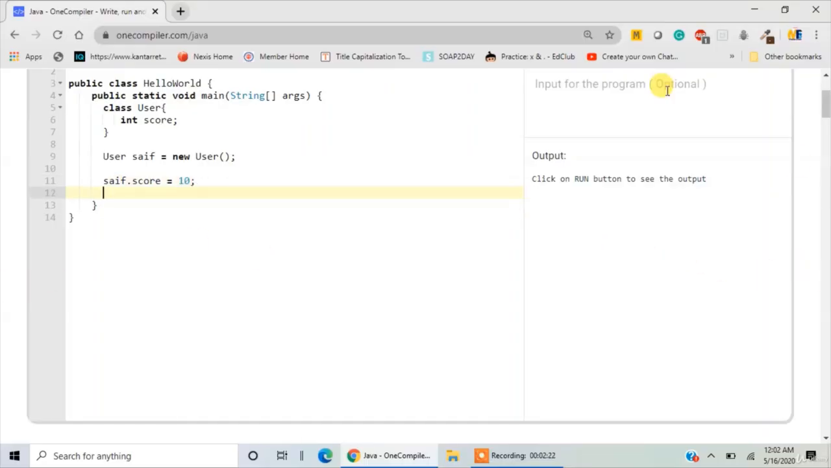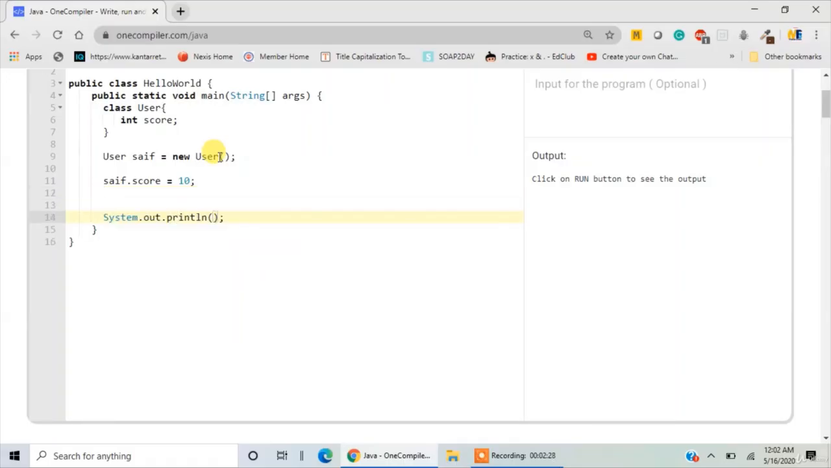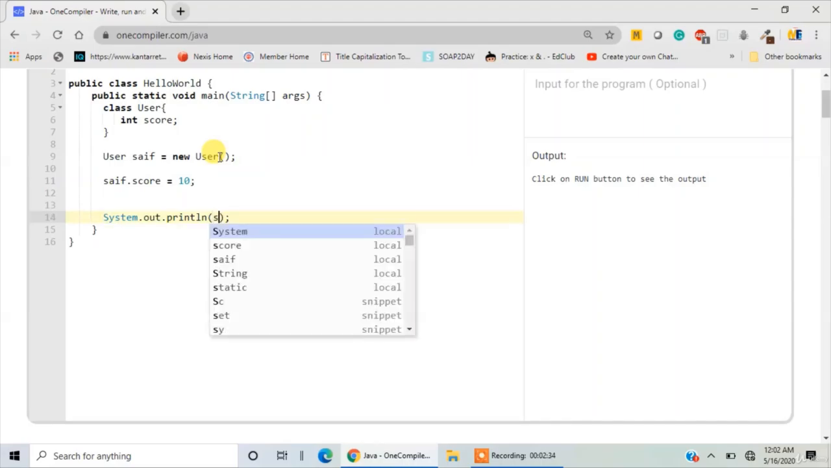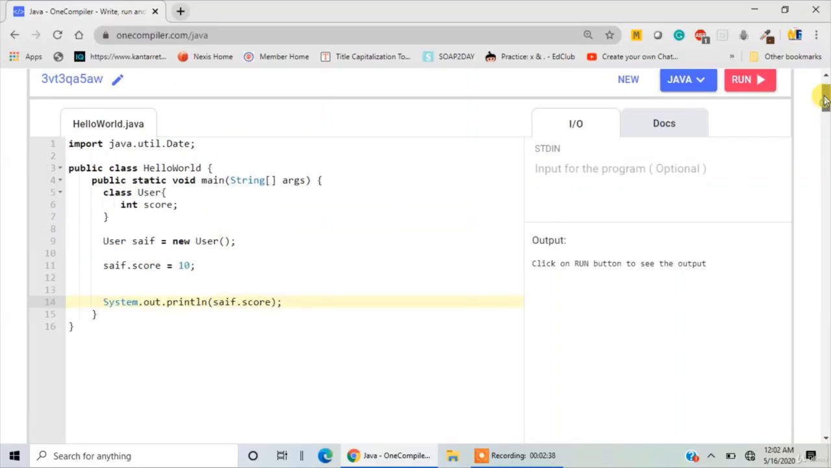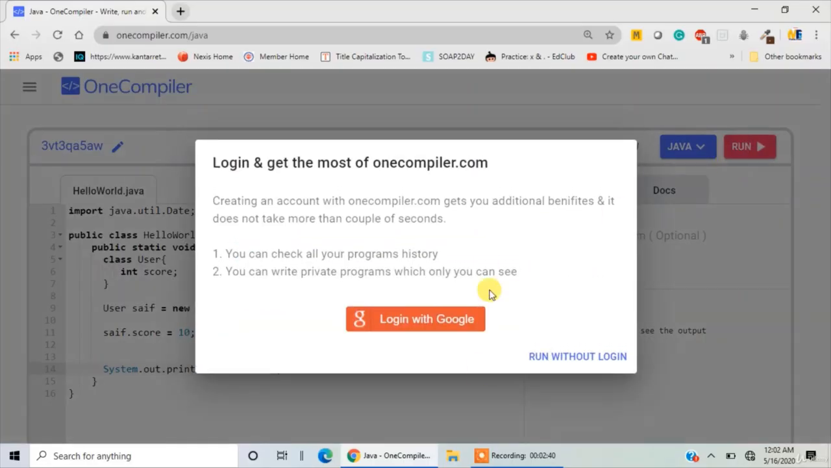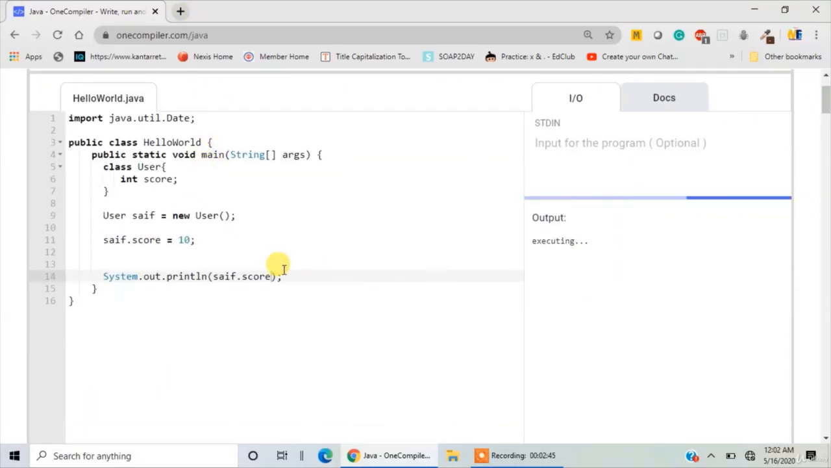And let me show you how it looks while printing this. Seth.score. Let's run it. That's executing. It is very simple.